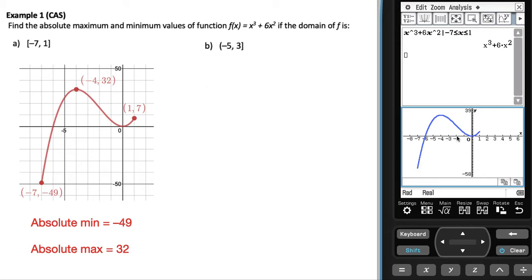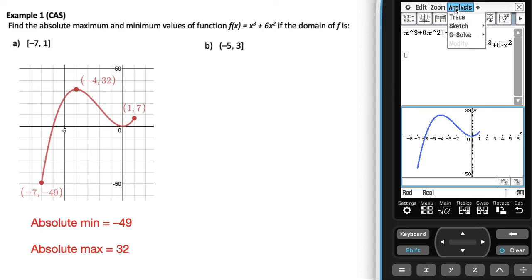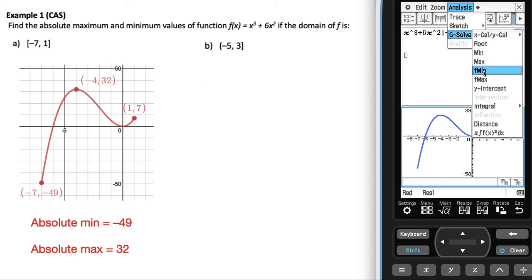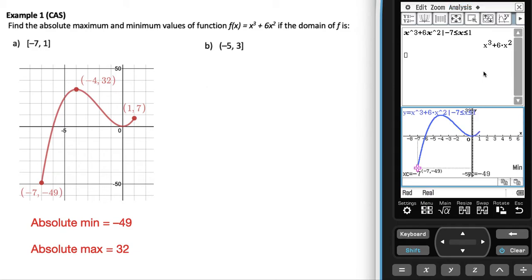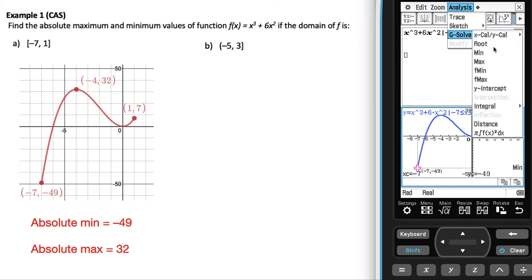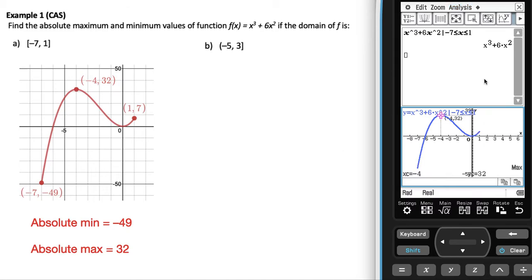There's also, because there's a few ways to do this on the calculator, a nifty feature called Fmax and Fmin. So if you go analysis, gsolve, and Fmin, as long as you've restricted the domain to what you need it to be, it'll highlight on the graph the minimum value of the function and where it occurs. So that's pretty handy. Likewise, we can do analysis, gsolve, Fmax, and it identifies the maximum value of the function.